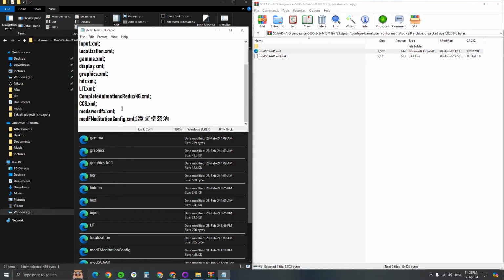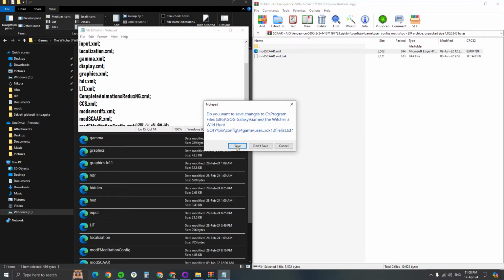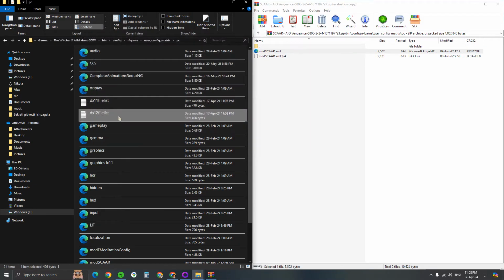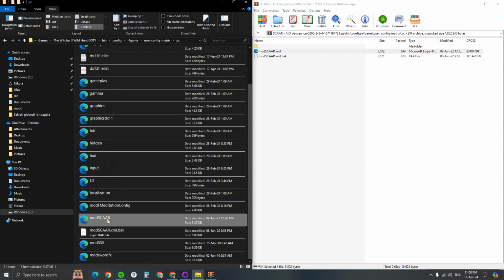DX12, open this, same exact thing, right? Open this little bit of space and tell the game to use this file. XML semicolon, don't forget the semicolon. Mod SCAAR.xml semicolon. Close, save. We've just told the game it needs this menu. We've just added that, right? So it's fine. That's done.